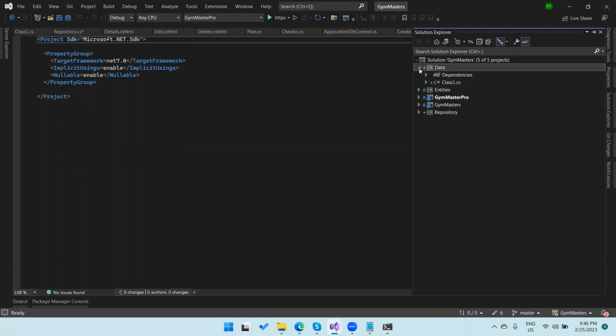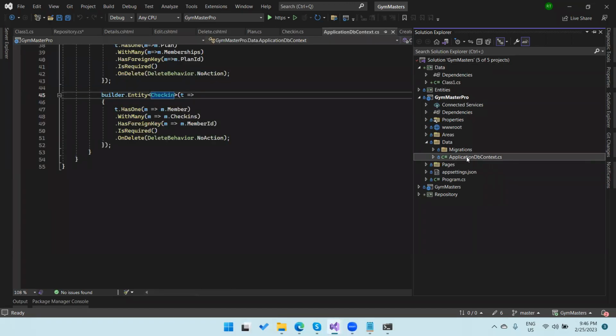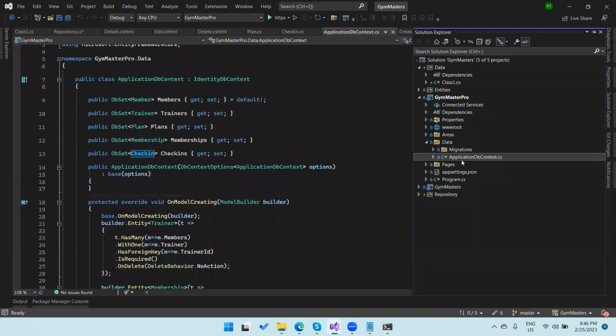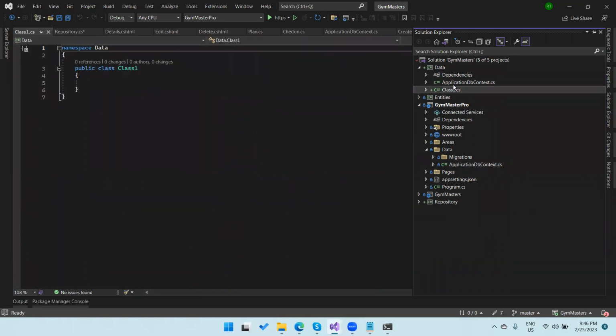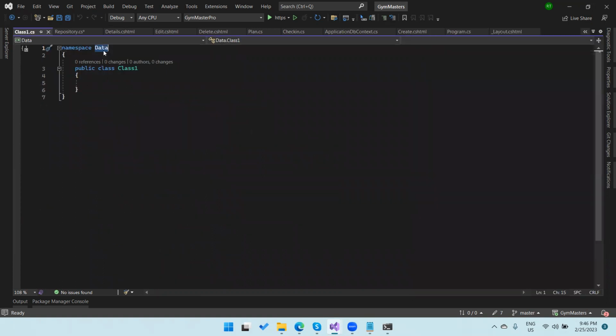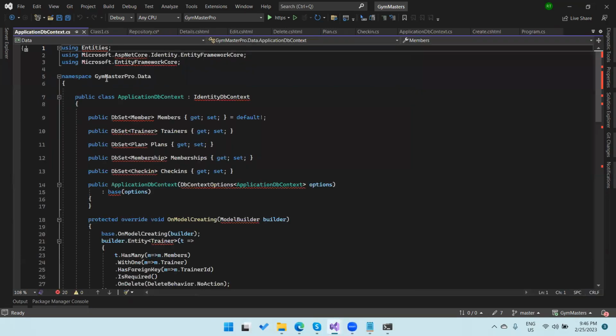So let's move this ApplicationDbContext. For now, I'm just going to copy this and paste it in here. But I'll need to change this namespace. Let's copy this namespace from here and put it in here.